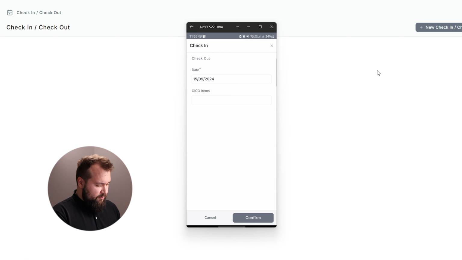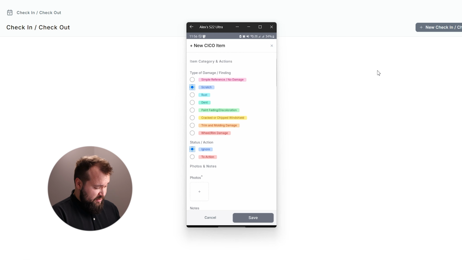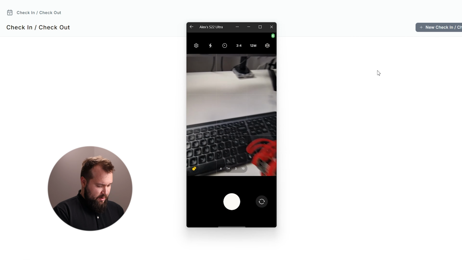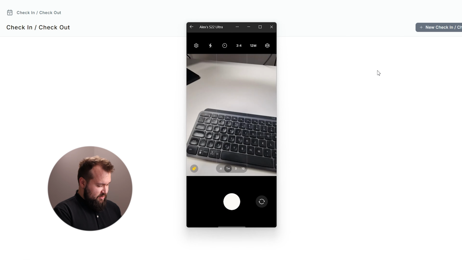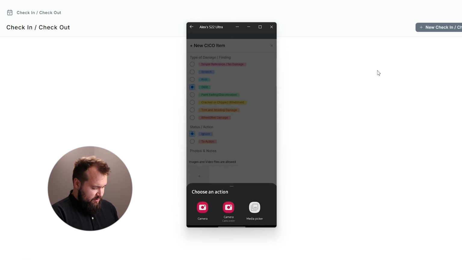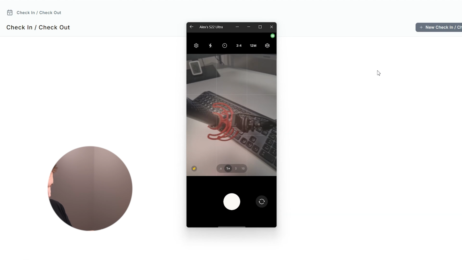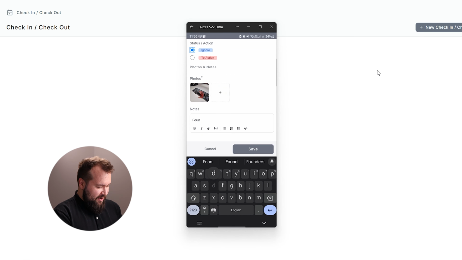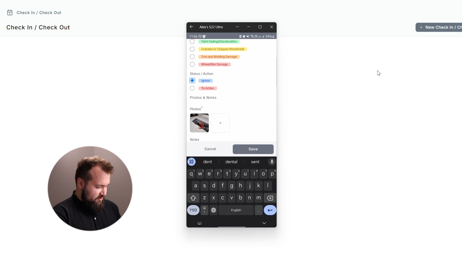So we're going to perform a check-in. We're going to add some check-in, check-out items. There we go. Let's say I found a scratch. I can take some images of this. I'm going to pretend that this is me taking an image of a scratch. I'm going to press save. You can also add some notes. So there you go. Let's record a dent, add some pictures. Take a different picture this time from this angle. Press OK. Some notes. Found a small dent. Right? Is that a dent?